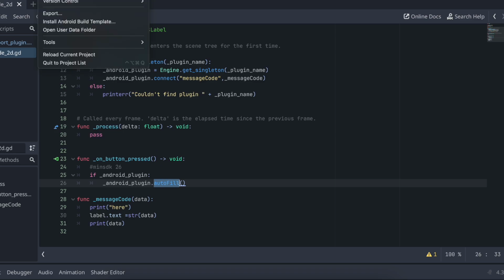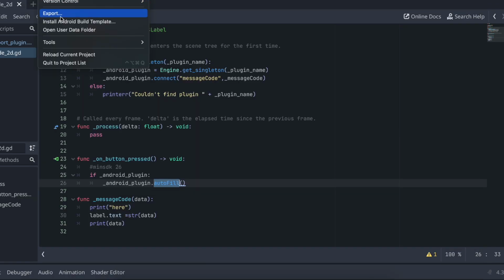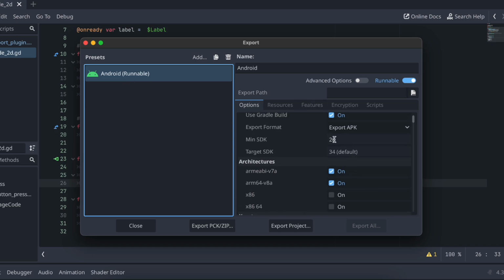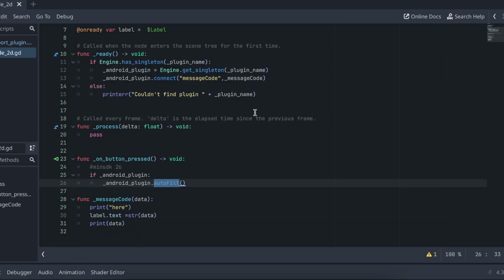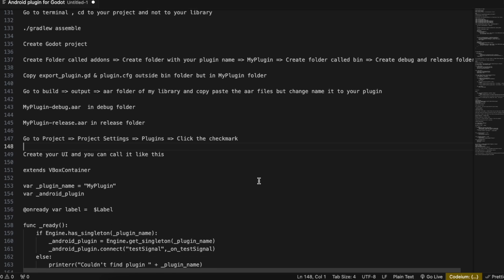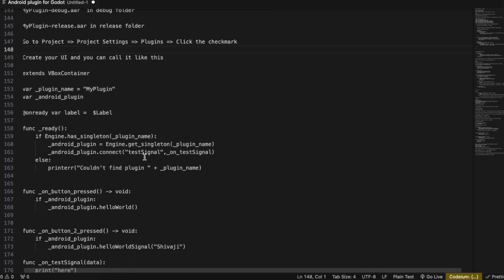Also one more thing is, go to project settings, not project settings, sorry, project export Android, and here you will also have to change the min SDK version to 26, because if you remember, we have changed the min SDK version to 26 on the Android side. If you don't do that, you will get an error. Okay, so I think that should be it. I have already told you all this stuff.